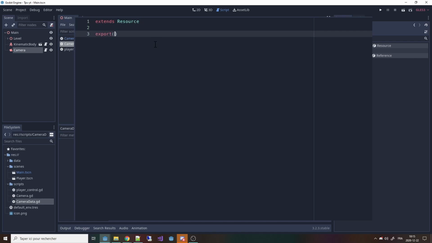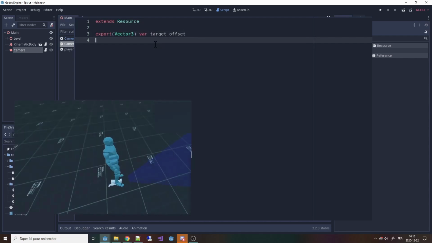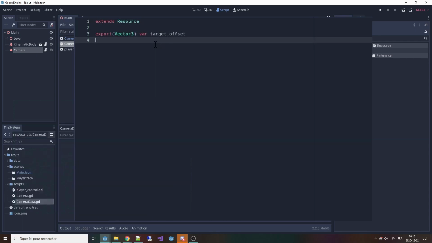So the first one I'm going to do is, of course, going to be the target offset. Now, the target offset is going to be the length of the pole. So basically, if the character is facing in the Z positive, then moving the camera back in the Z negative is going to put the camera behind the character. But I could also move it a little bit to the right or the left or something like that. So that's why it's a Vector3 instead of just a length.